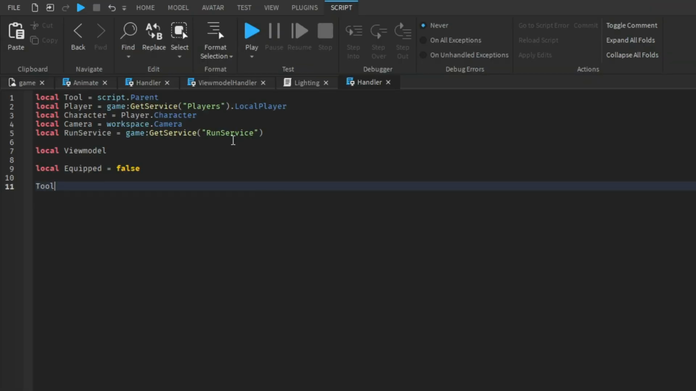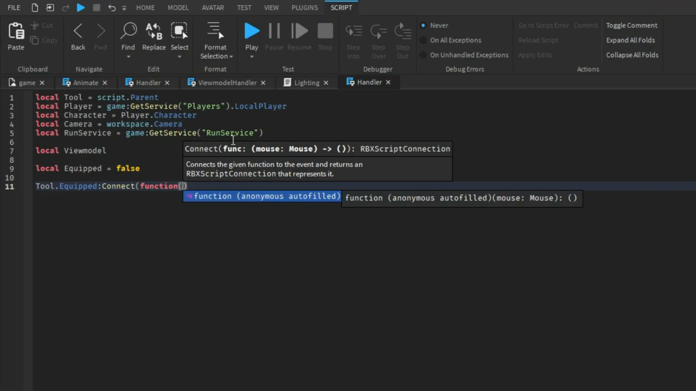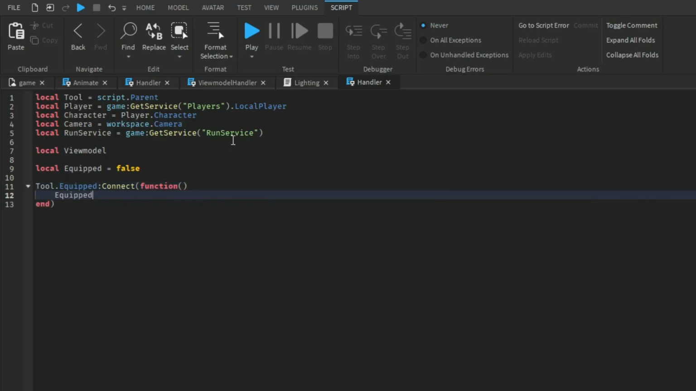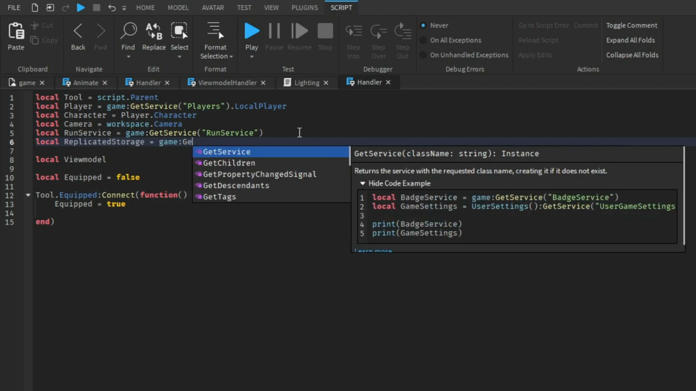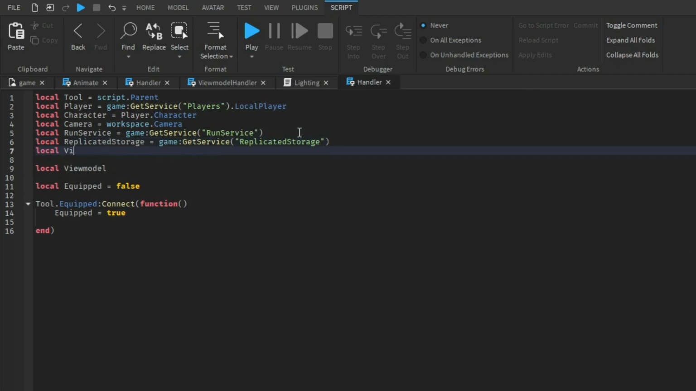We'll go ahead and see if the tool is being equipped by the player. If it is, we're going to set that value to true. Up here, let's also define replicated storage. And then let's also define the view model folder.